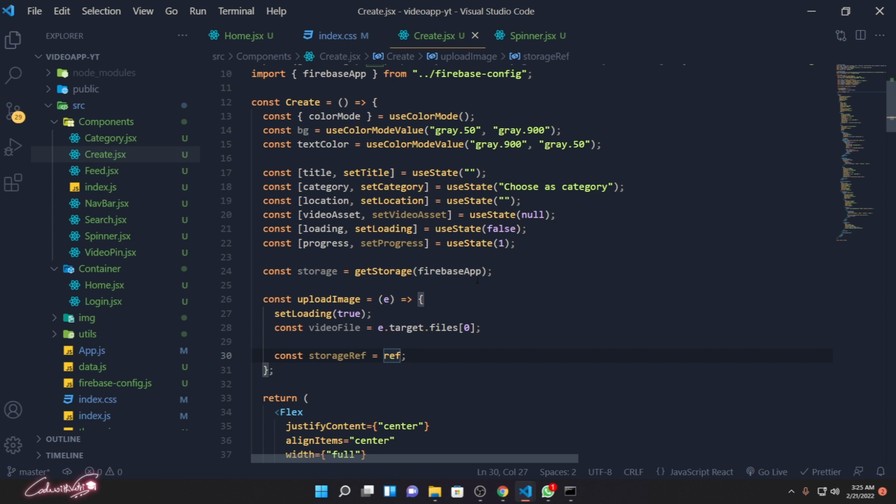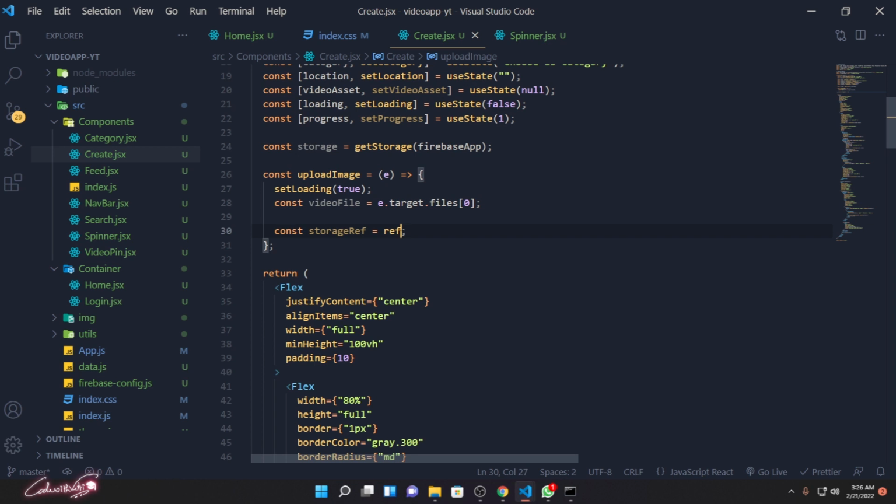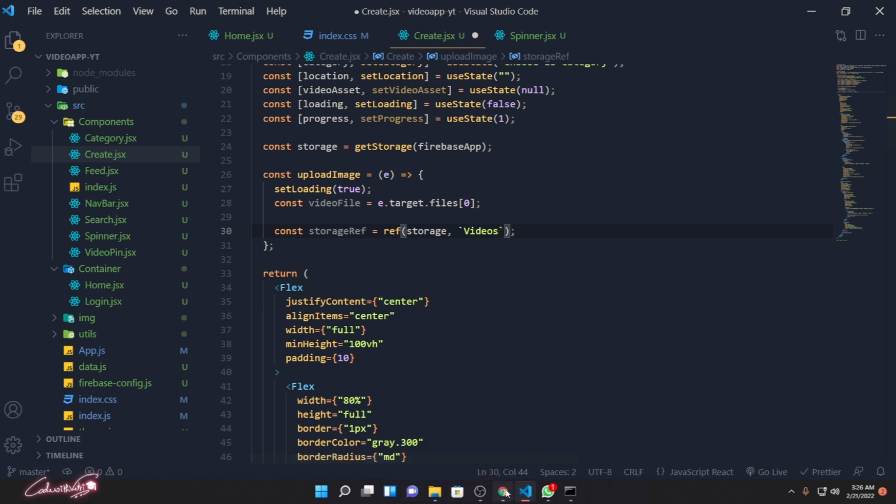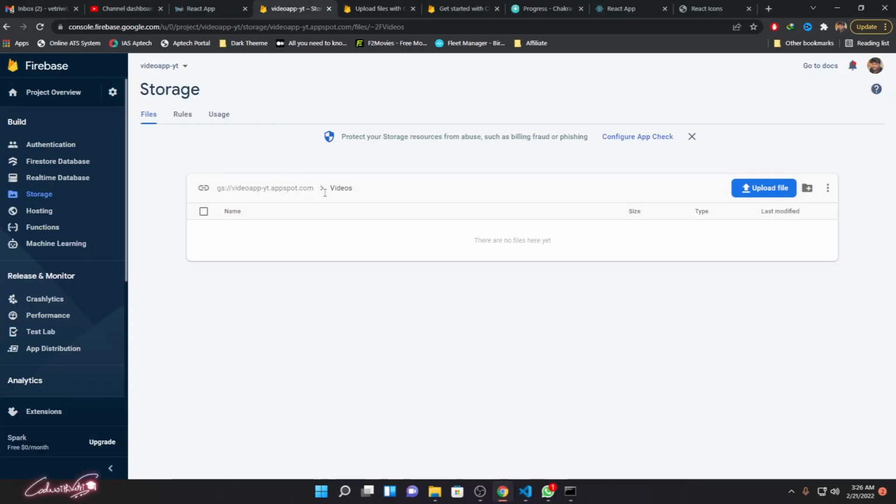Where I left off, oh god. So now what I need to do is get the upload. We get that storage information, and next we need to go to this storage reference section. So here I'm passing this storage object and a string literal. Our folder name is videos, which is coming from this name.